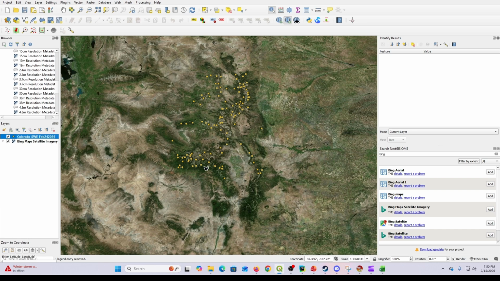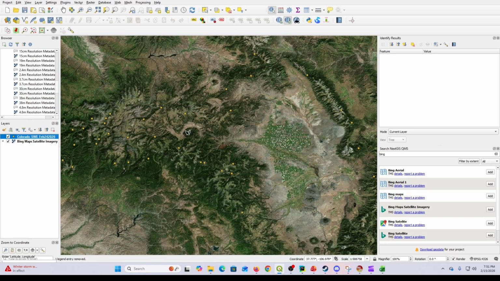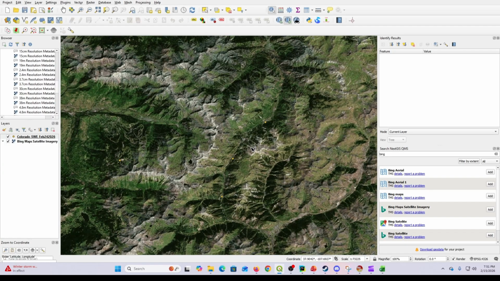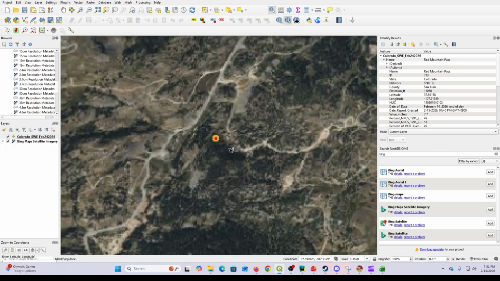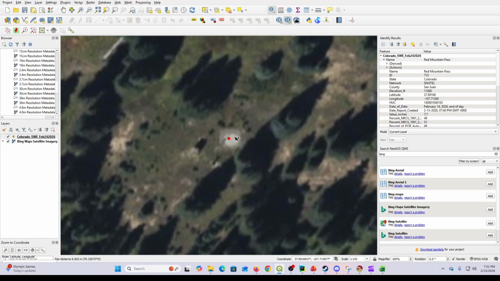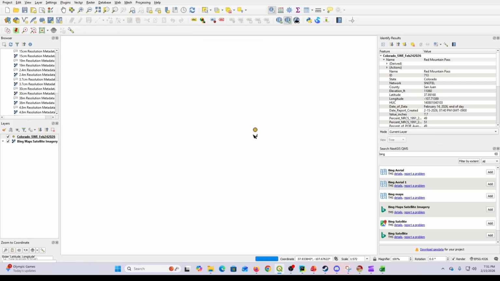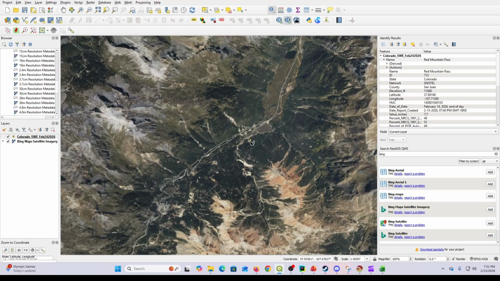What's really cool is if you have a good enough base map, sometimes you can actually make out the SNOTEL site. So let's see if I can find one here. Yeah, this is that Red Mountain Pass one. So this is actually, you can see the pad where they set up the station. You might be able to see it on other ones as well. Yep, so there's the SNOTEL.